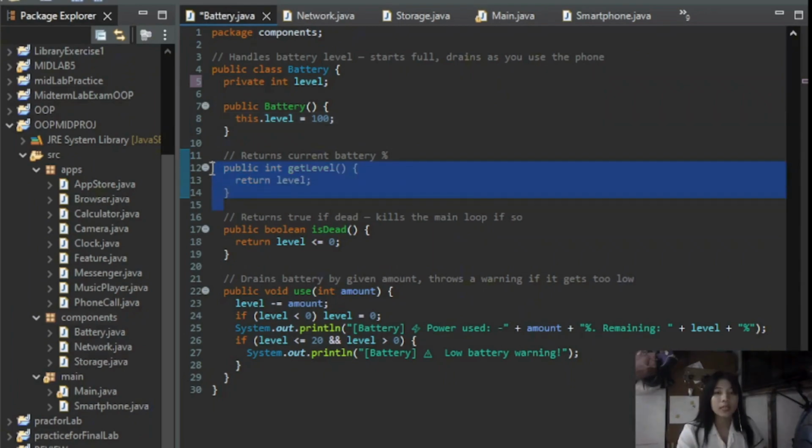Next, we have here the getter method, which is the public int getLevel. So this simply returns the current battery percentage. So this allows other parts of the program to check how much battery is remaining. And next, we have here the method for battery status checking. So we use here the public boolean isDead. So the method isDead checks if the battery is already empty, and it returns true when the battery level is less than or equal to 0. So this can be used to stop the main program when the battery runs out.